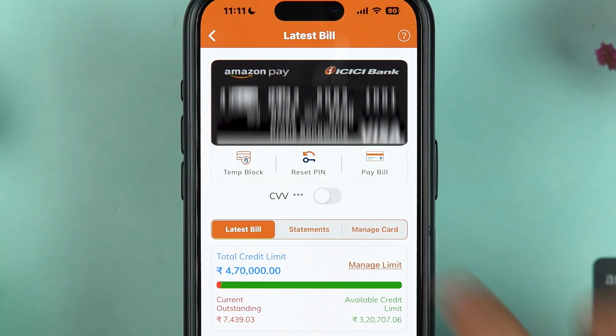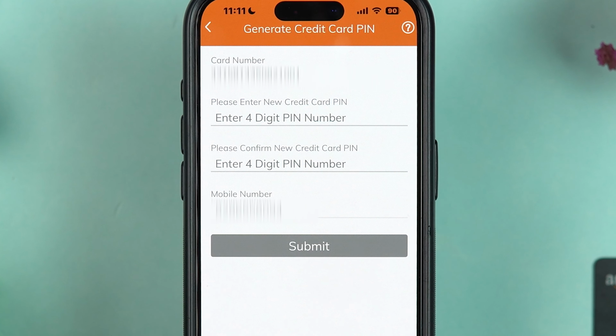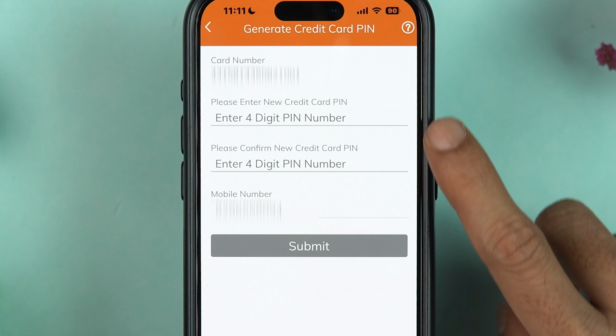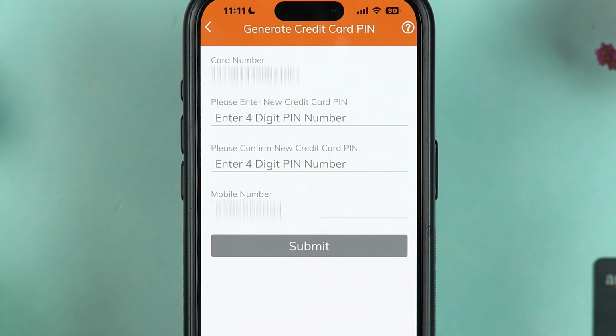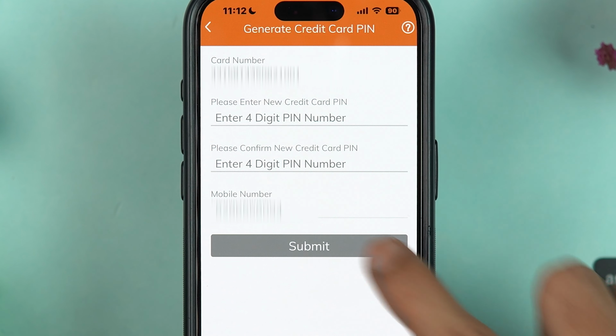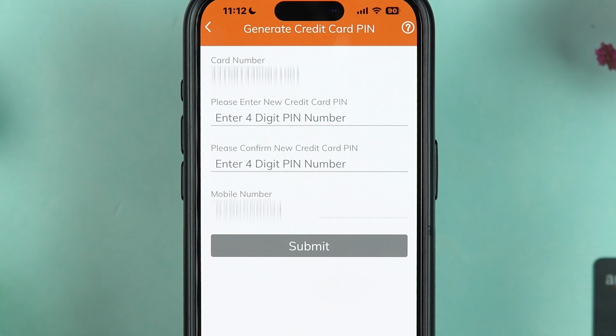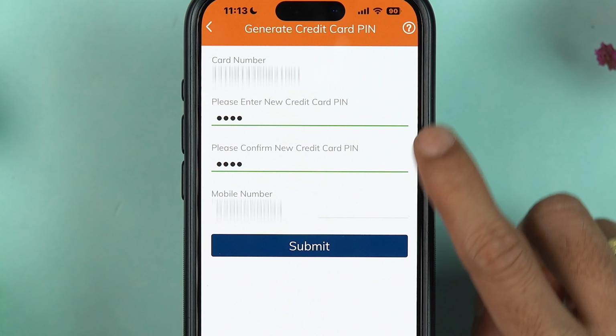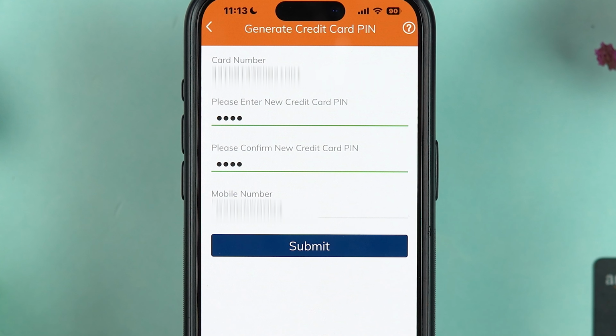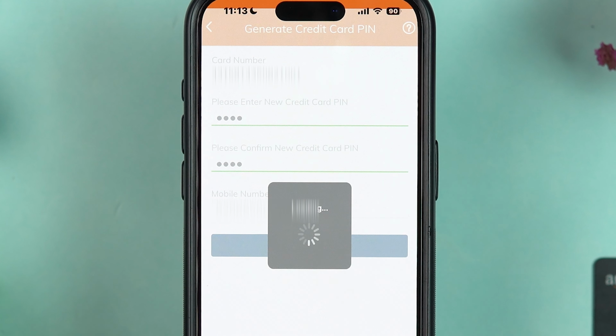Now, as we are already on this page, let's select reset pin option over here, and on the next page again you can check out your card number, and it will directly give you an option to enter 4-digit pin number. So you have to enter new pin over here. You have to enter it 2 times, confirm your mobile number, and then select submit option. So now you can see I have entered the new pin 2 times. Mobile number is already given over here. So let's select submit option.